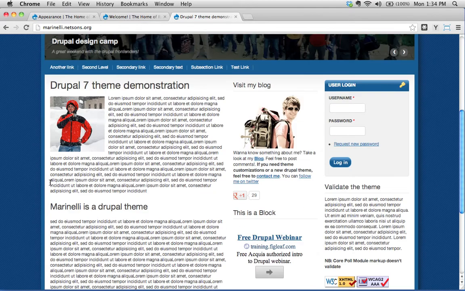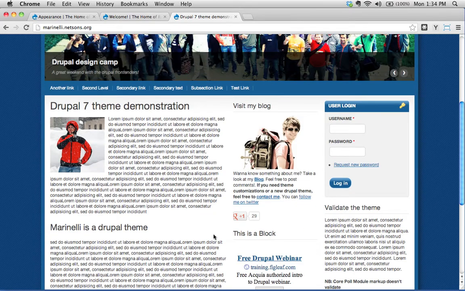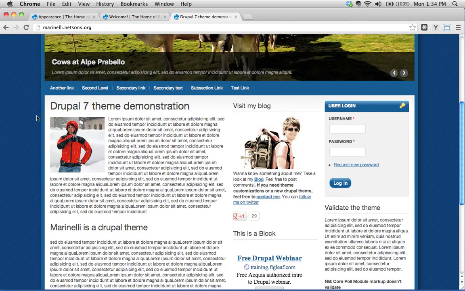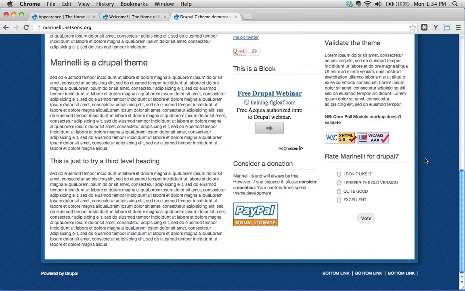And we see here, we can probably deduce some of the block regions that are going to be available for us. This is a main block. You've got a sidebar first and a sidebar second here.